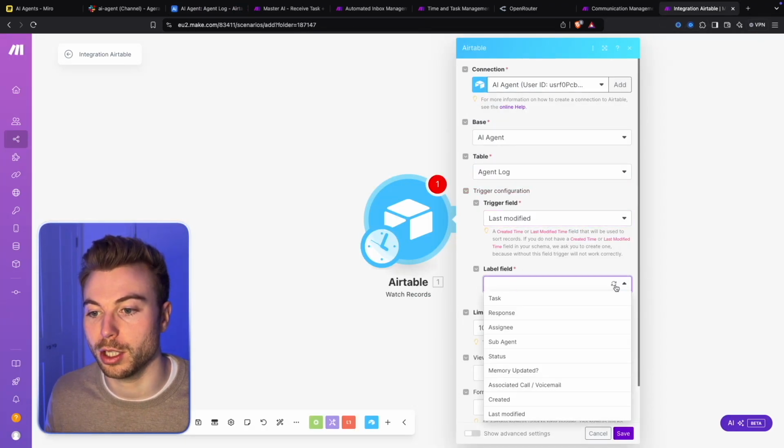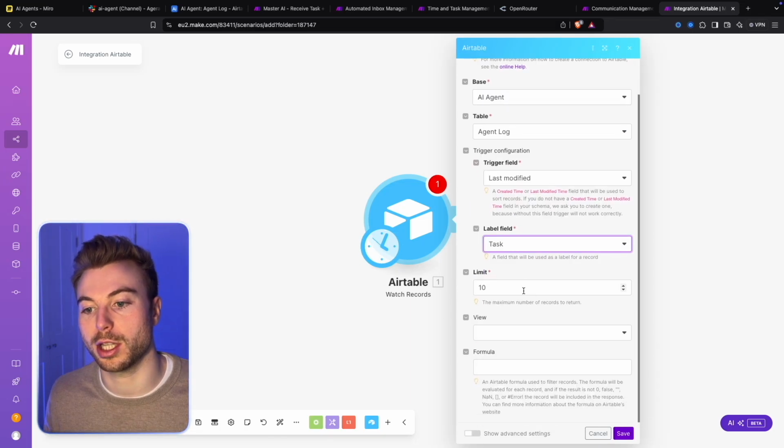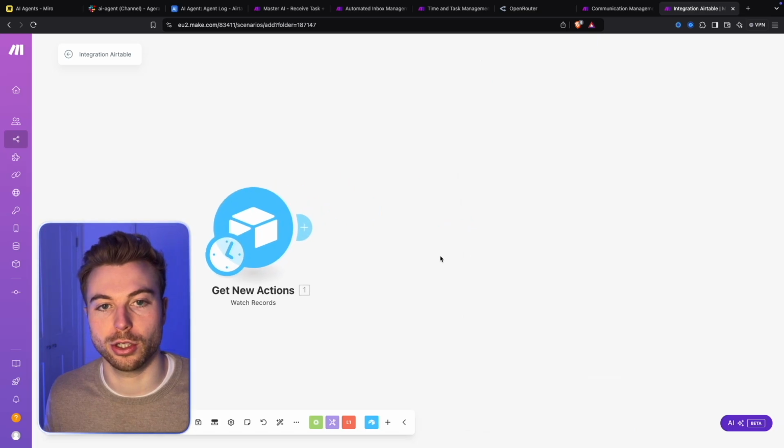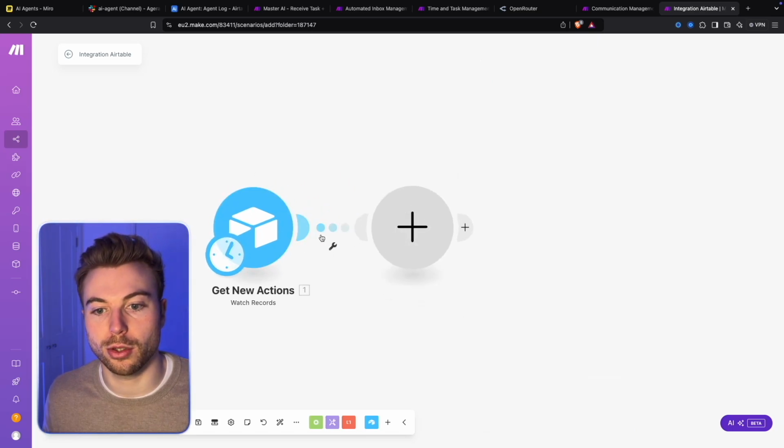So last modified, table field will do task. We'll say the limit is 10, so it's going to get 10 and go through. And then we'll rename this to get new actions. Brilliant. So what we now need to do is add another filter.